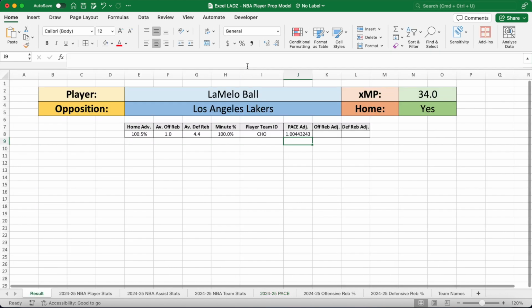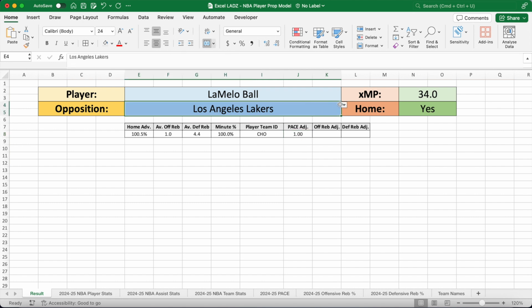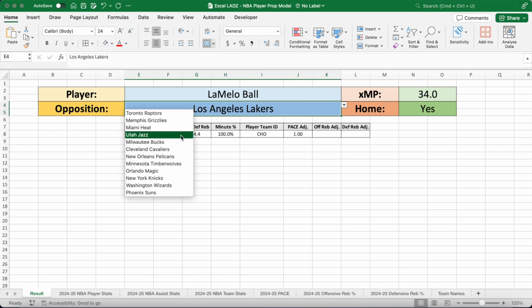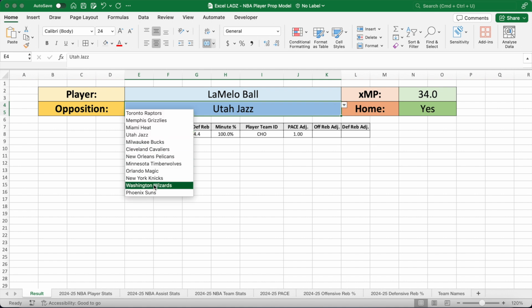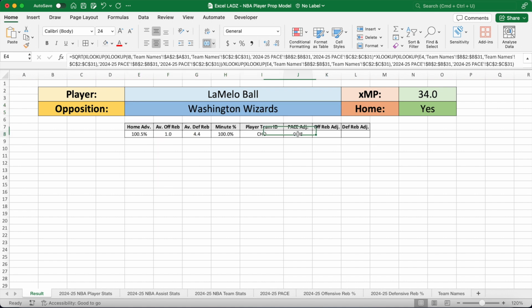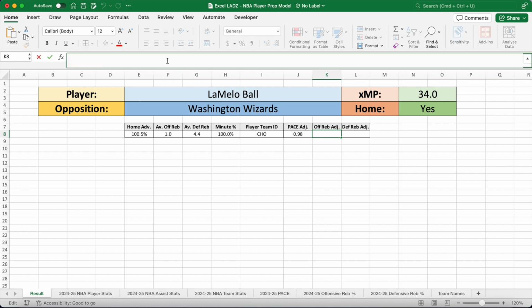So the total formula is the pace of the selected player's team multiplied by the pace of the opposition divided by the pace of the player selected's team. So that gives a multiplier which can be applied to the expected rebounds, points, and assists for a player, because again, if there's more possessions in a game, then you can expect more points, assists, and rebounds for a player.